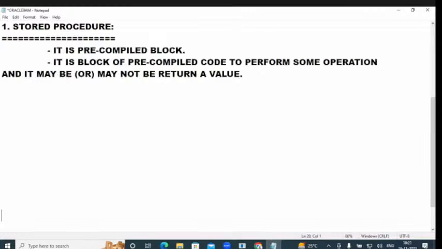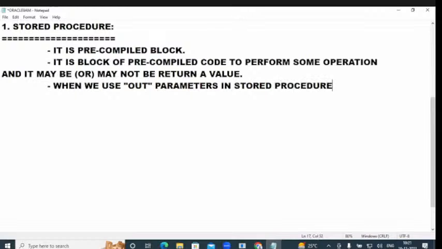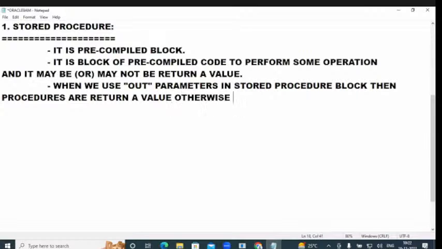So when do procedures return a value? When we use OUT parameters in the stored procedure block, then procedures return a value. Otherwise, there is no return value.